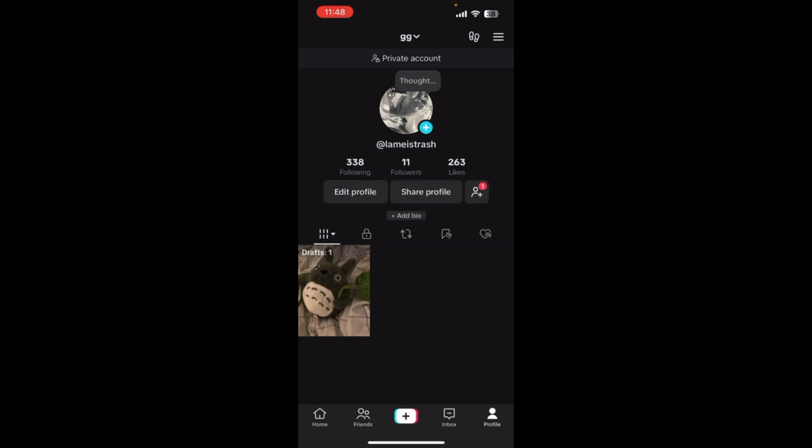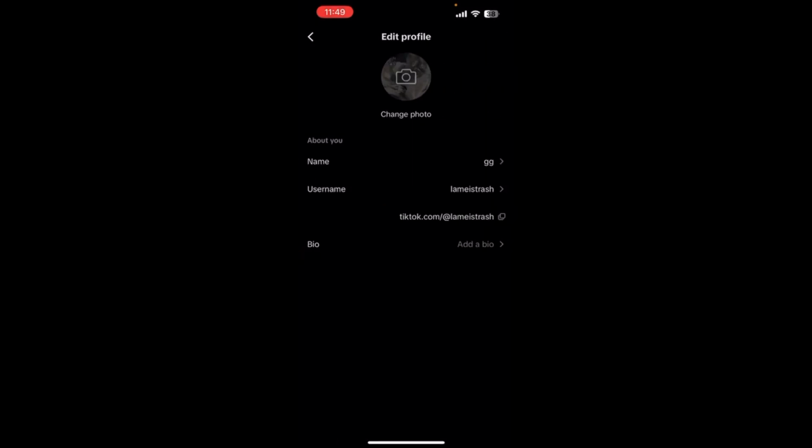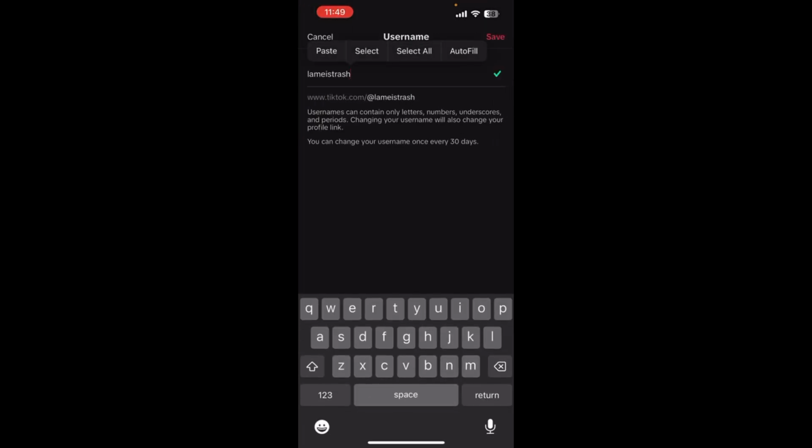Since username is a feature that appears on profile, we just need to tap on edit profile in order to change it. Now you can see options like name, username, and bio. Just go ahead and tap on username, and now choose the username that you like.